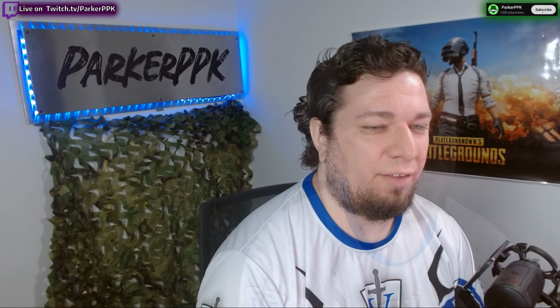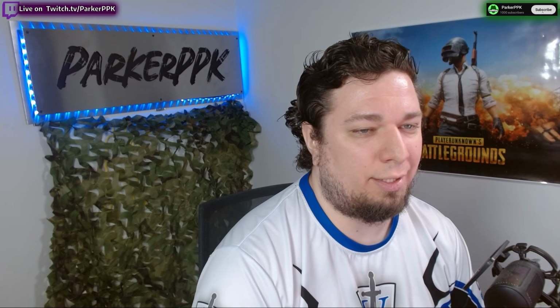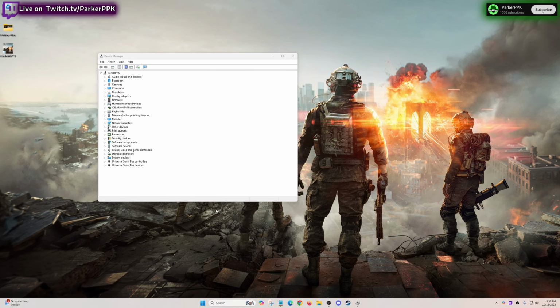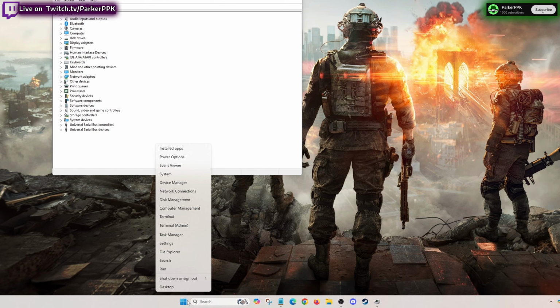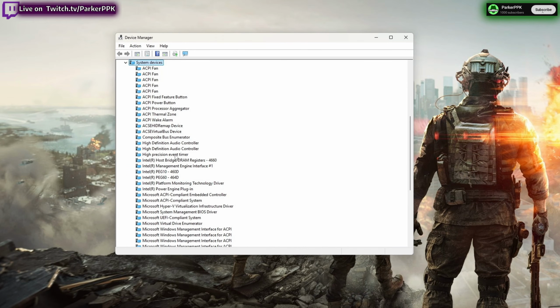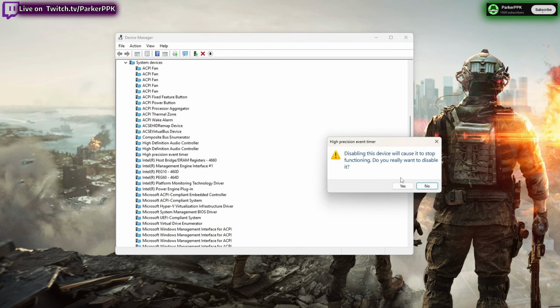And let's get started. All right, the first thing we're going to do is disable high precision event timer in Windows. We're going to do this by right-clicking on the start menu down here at the bottom. This will be the same for Windows 10 and Windows 11. Select Device Manager. This window here is going to pop up. We're going to click the chevron here to expand it. Go to High Precision Event Timer, right-click on it, and hit Disable. You're going to get a pop-up here, and you want to click on Yes.